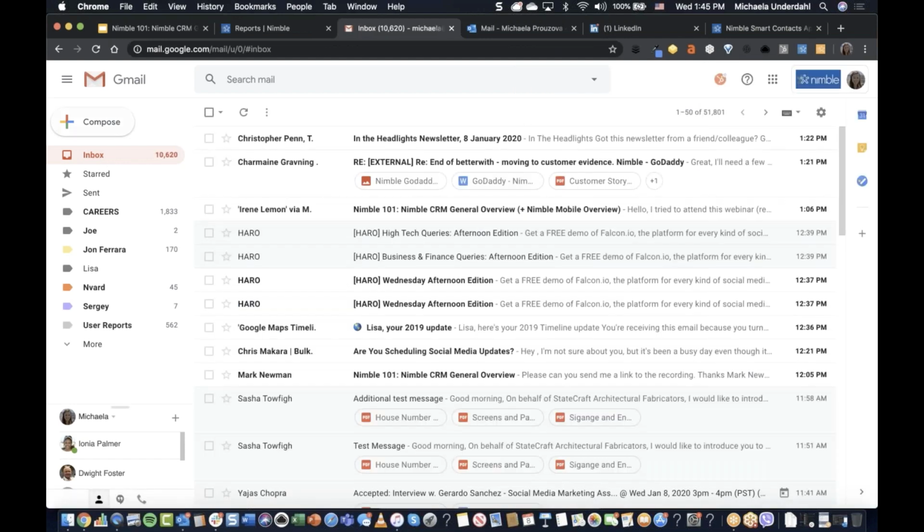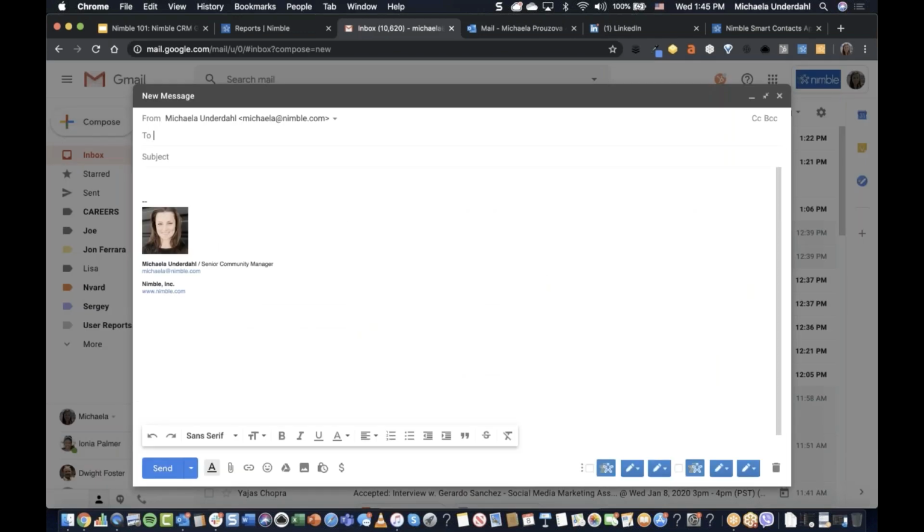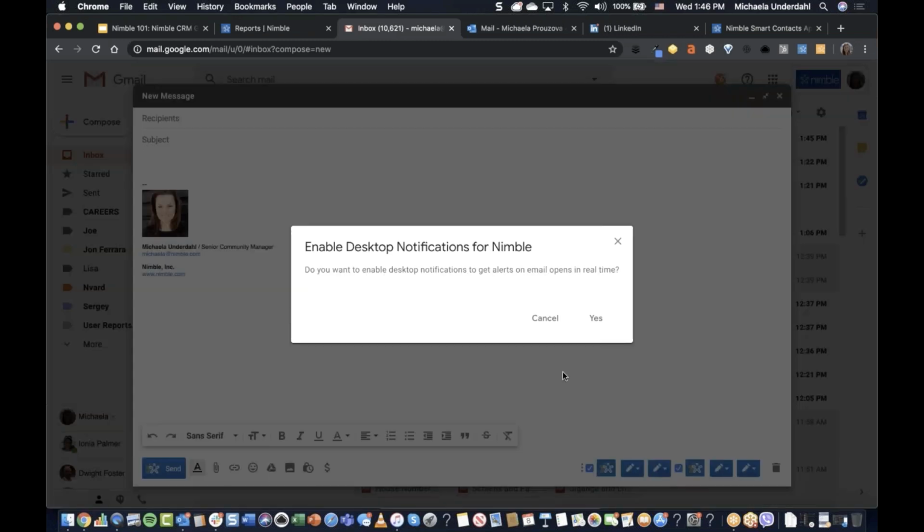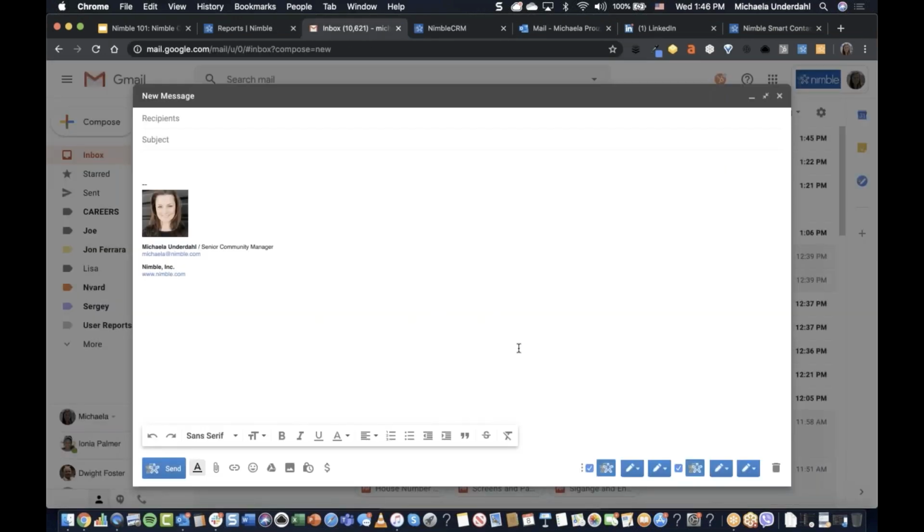For Gmail users, I also want to point out that you can send templated messages, and I'm testing a new version of the extension. So I actually have two of them installed, so that's why you see a lot of these here. It should not look like this on your end. You can track any messages sent from Nimble. Oopsie, I'll cancel the notifications for now. And you can also select from any existing templates.